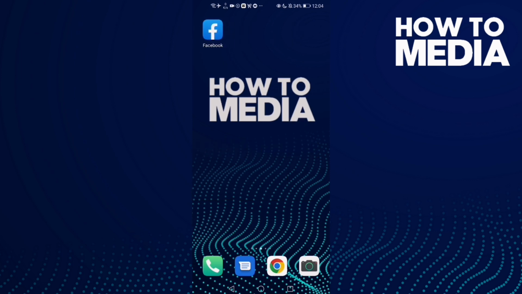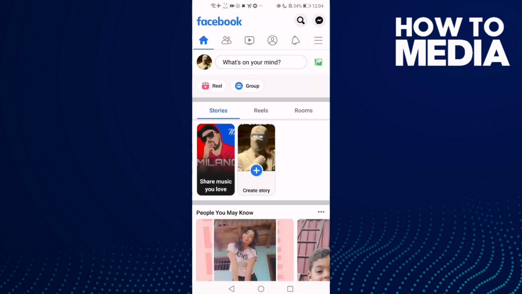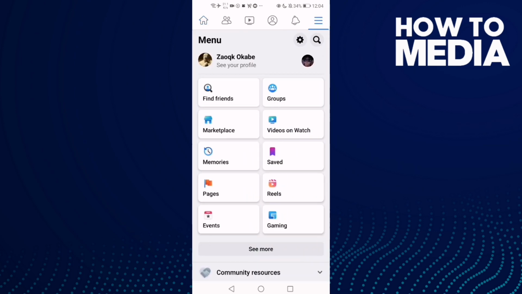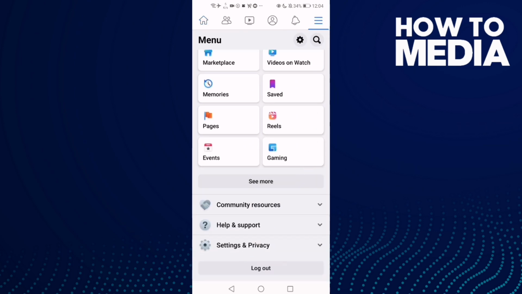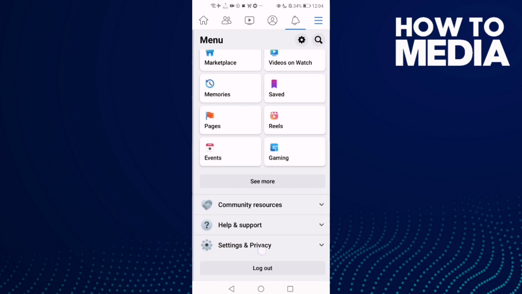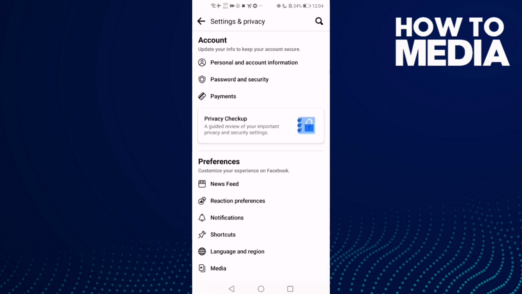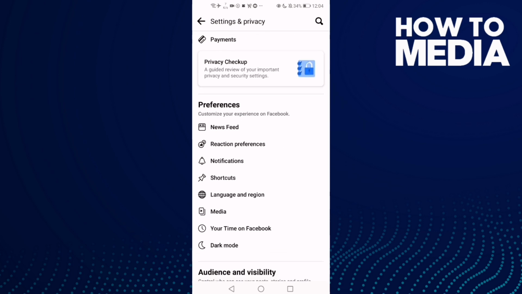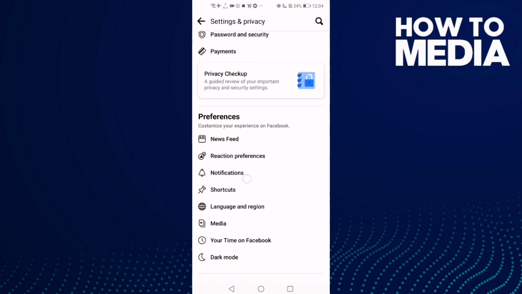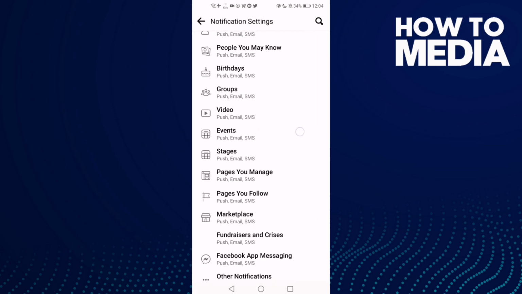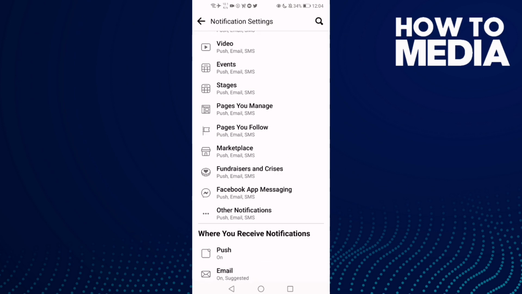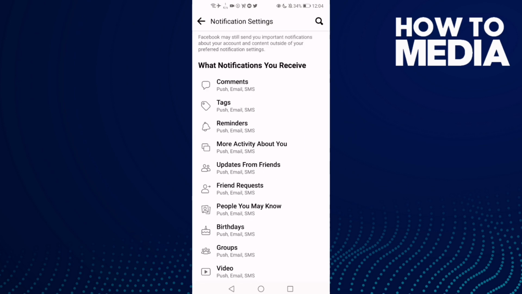First thing we're gonna do is go to Facebook, and now just click these three lines here and go down until you find this one, settings and privacy, and then click settings. And now just go down until you find this one, notifications. And as you see here, you can manage notification settings on Facebook mobile.